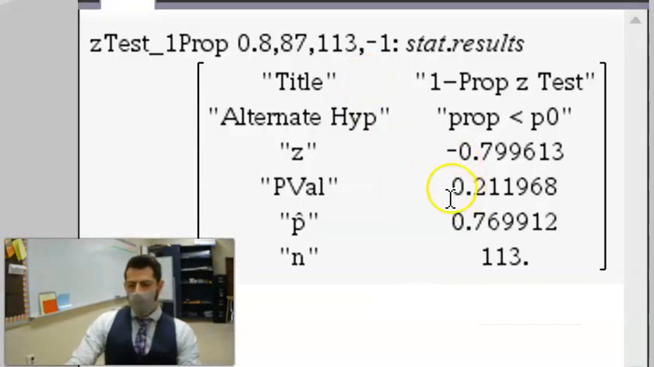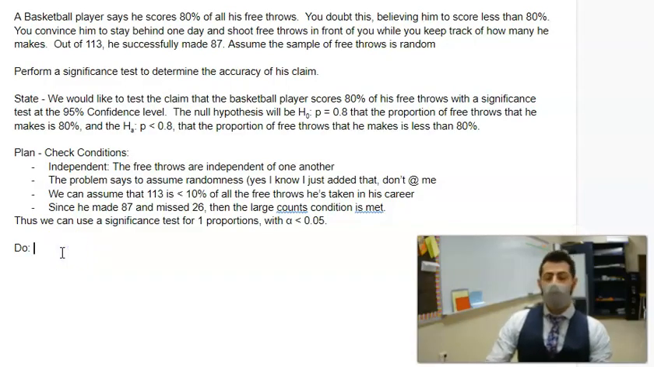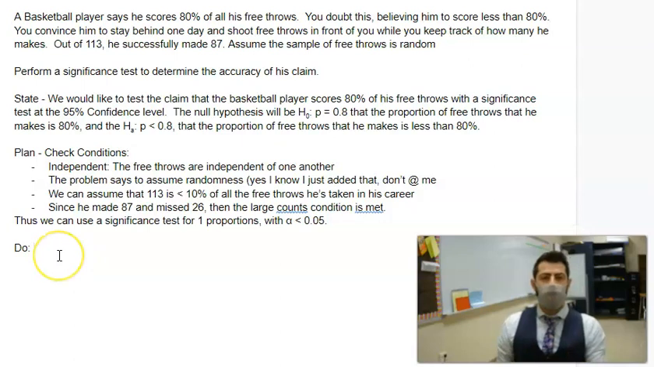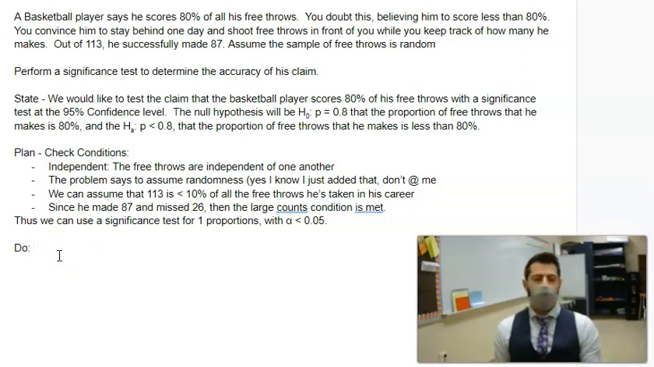According to this, we have a p-value of 0.21196, or we'll just round to 0.212. All right, so when you're doing this step, you want to make sure that you basically record all the relevant information, right? You want to include the actual test statistic, which in this case is the z, and you also want to record the p-value that was associated with it.